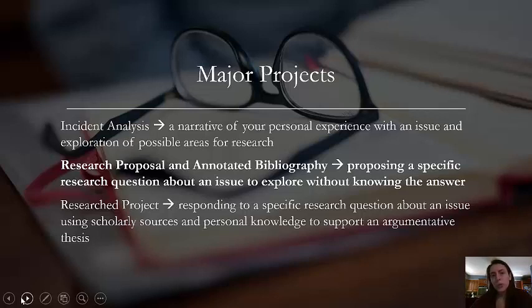After we do this proposal, that's going to lead to your researched project, where you're going to be responding to the research question you pose here about that issue and using the scholarly sources from your annotated bibliography as well as that personal knowledge to support some kind of argument.